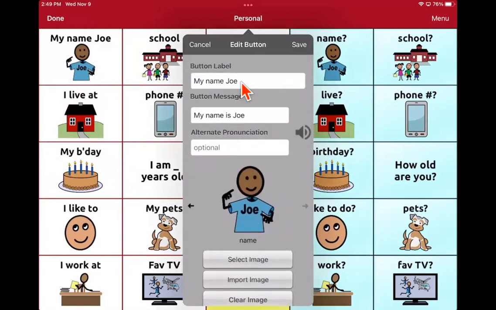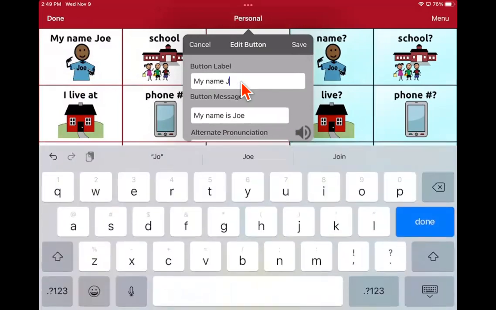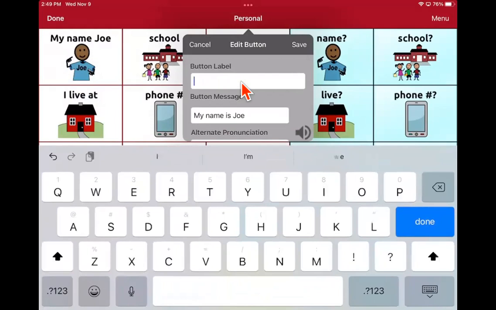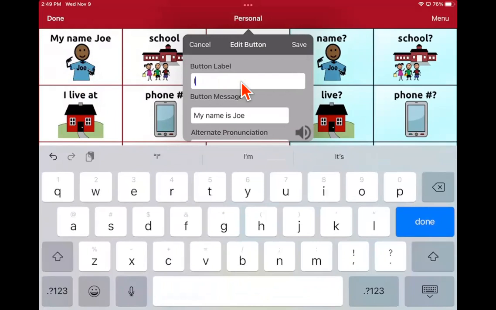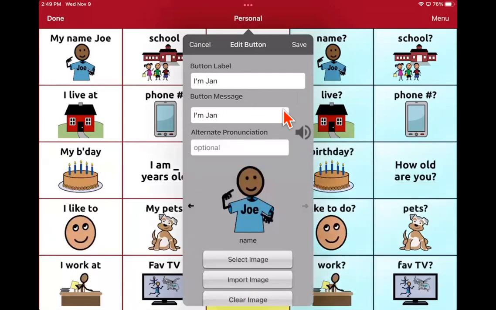So the first thing we're going to do is change the label. We're going to say, my name is Jan, or actually, I'm going to have it say, I'm Jan. And in the message, we also want it to say, I'm Jan. So now we have it say, I'm Jan. Well, we're going to close down the keyboard and we can see that it still says a person with Joe on it. So we want to change this image.